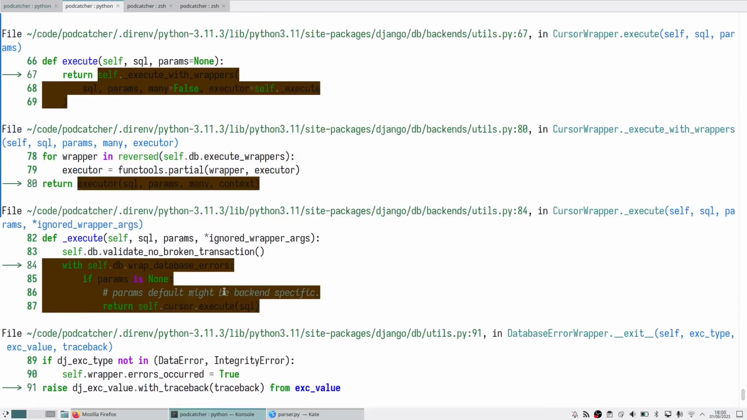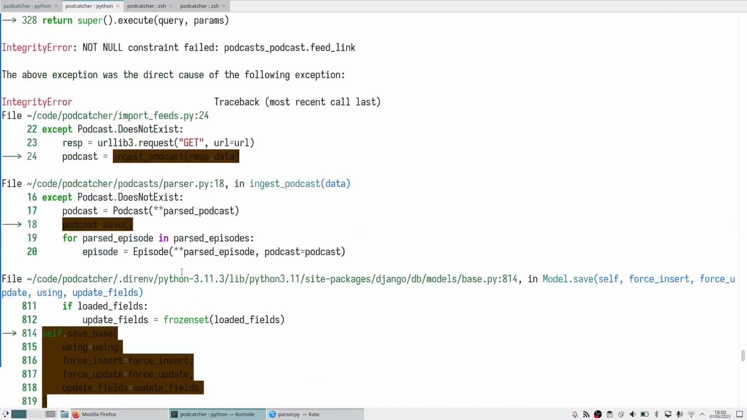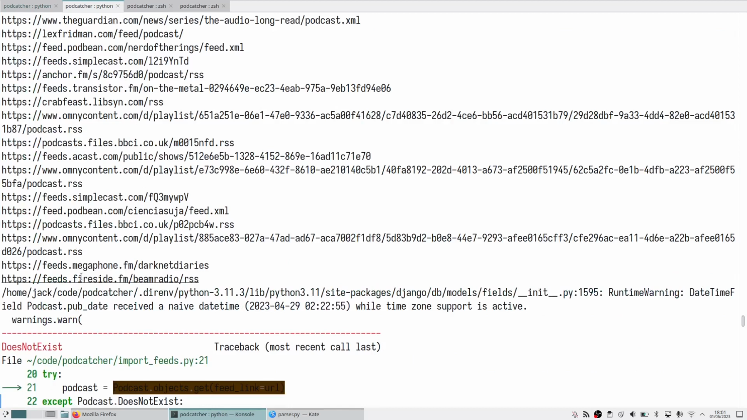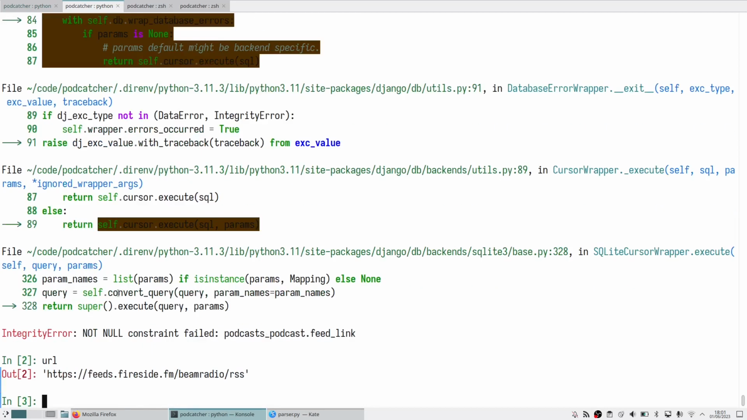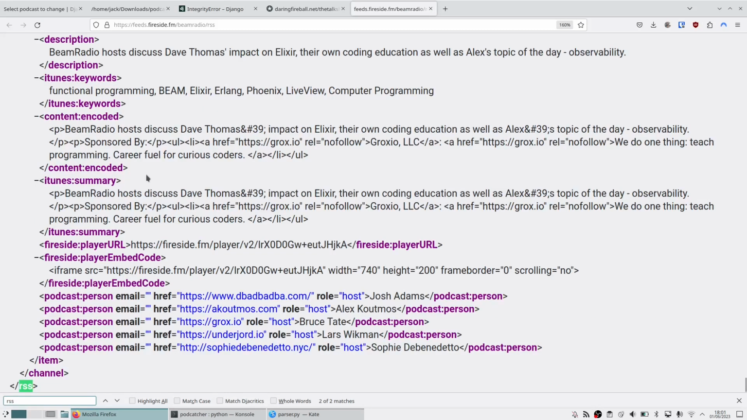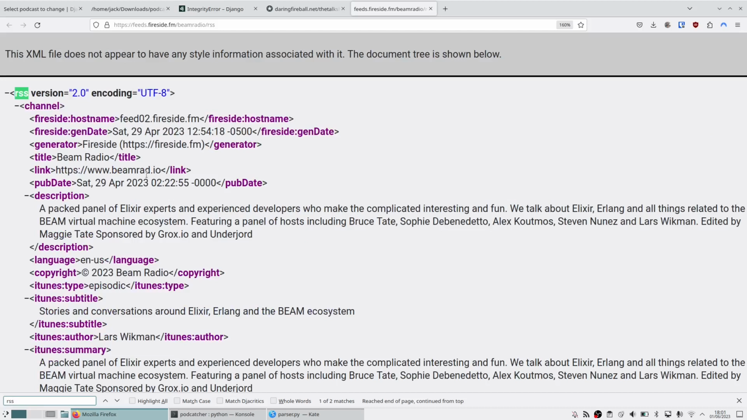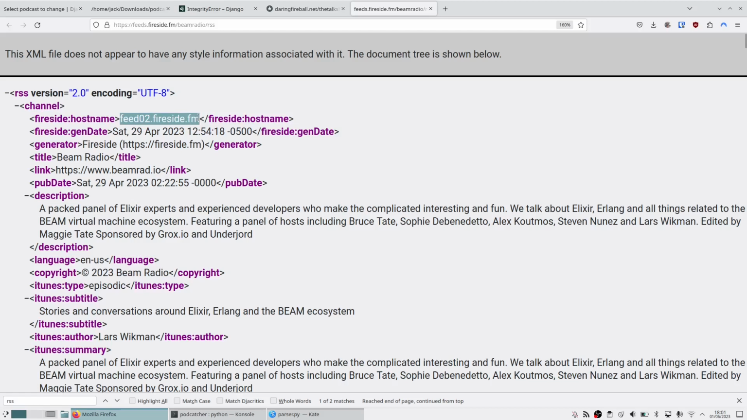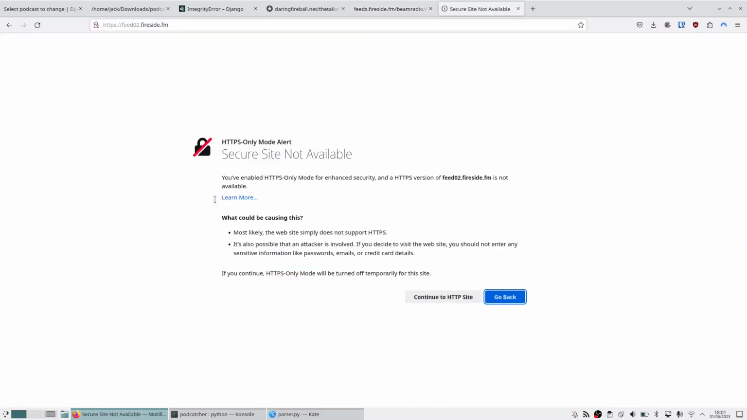Okay, so now we're actually getting more what I think are legitimate parser errors, this time for Beam Radio, I guess. Is that right? Yeah, so Beam Radio, it can't find the feed link, so let's have a look why. Have a look for some kind of RSS thing in here. And it does look like this is actually the feed link here. So we go here, what's this going to give us?